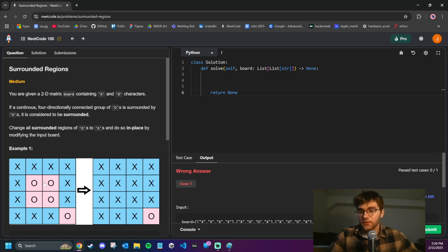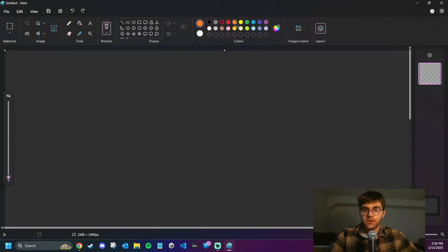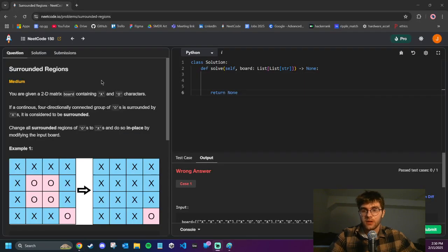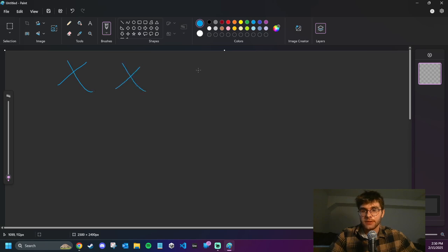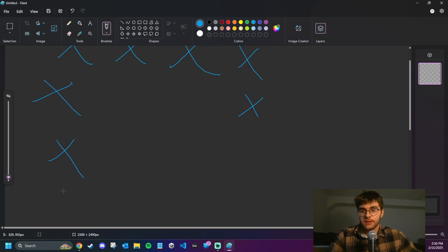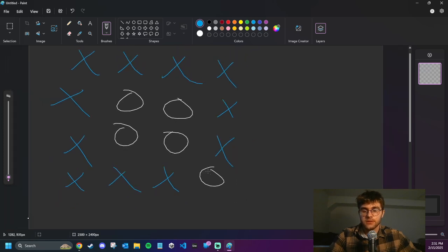So like there's no part of this group. So if this tile right here was an O, then this group would not be surrounded because one of the O's. Okay. So let me draw this example here. So X, X, X, X, X, X, X, X, X, X, X, O, O, O, O, O, like this.